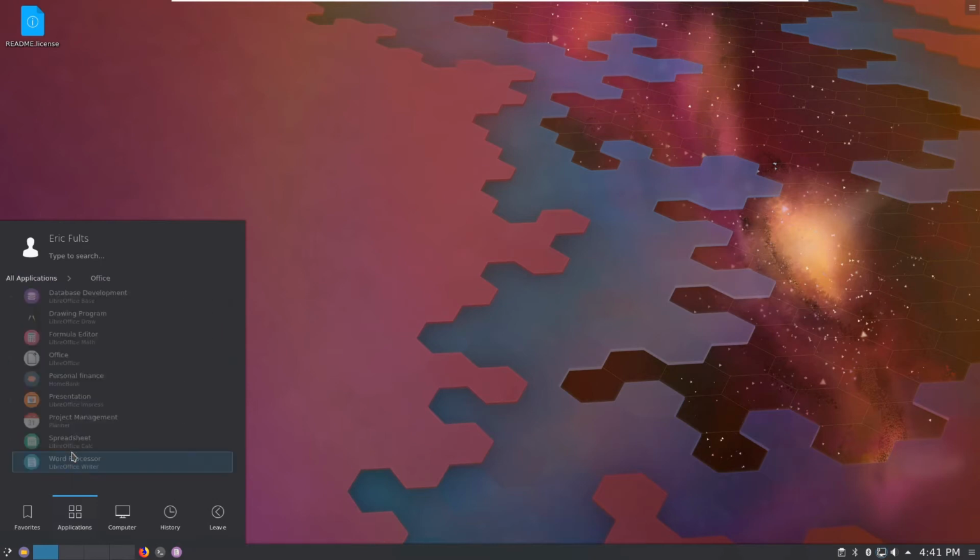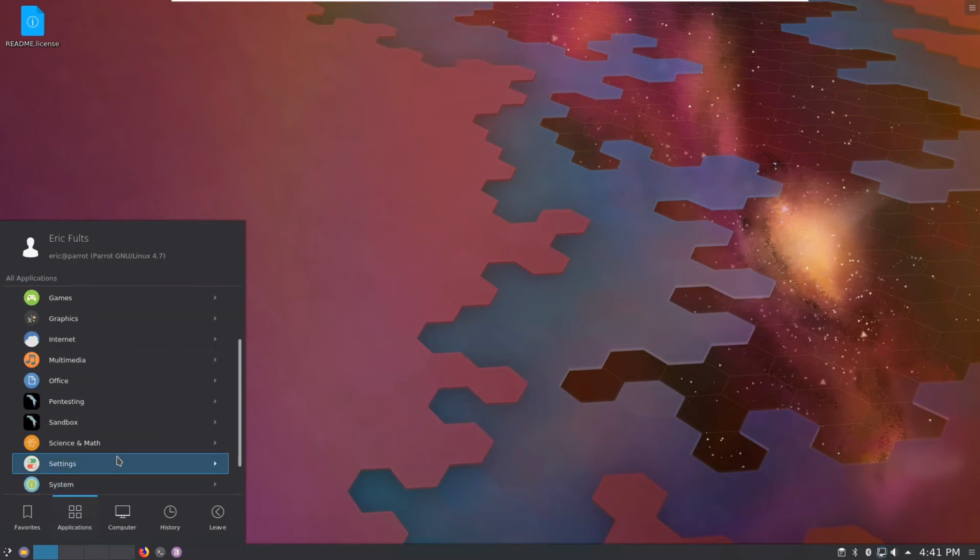You got your Office, you got LibreOffice. So you've got a word processor, spreadsheets, project managers, presentations, personal finance. You got all that LibreOffice stuff. So you do have that if you do end up using this more as a daily driver.